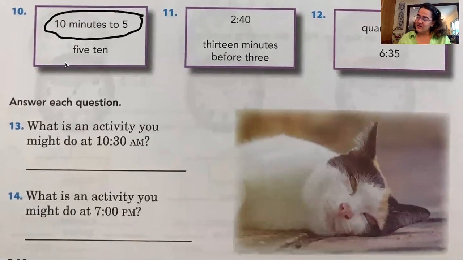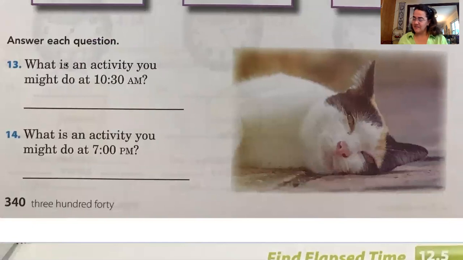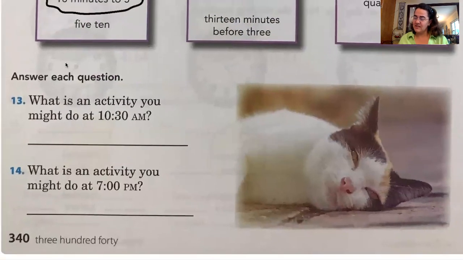Let's go ahead then. Our word problems today say, what is an activity you might do at 10:30 in the morning? 10:30 a.m. Remember, a.m. is morning. What would you do at 10:30 a.m.? Second graders, you're at home. Would you be doing schoolwork? Would you be sleeping? Maybe you'd be eating breakfast. Or maybe you would be doing math. I don't know. You would go ahead and fill that in.